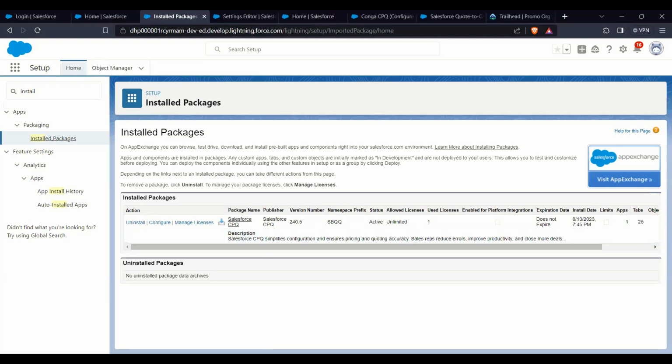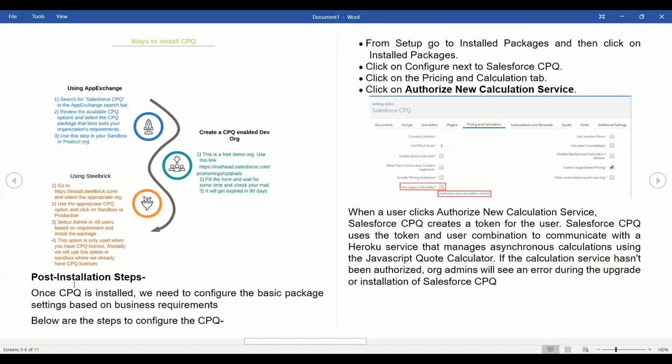Now let's jump to our document and see what are the post steps that we need to perform. Once the installation is done in your developer org, sandbox or production, you need to perform one post deployment step. What is that? Basically, we need to click on this calculation tab, and there we will see this option, Authorize New Calculation Service. We need to click on it.